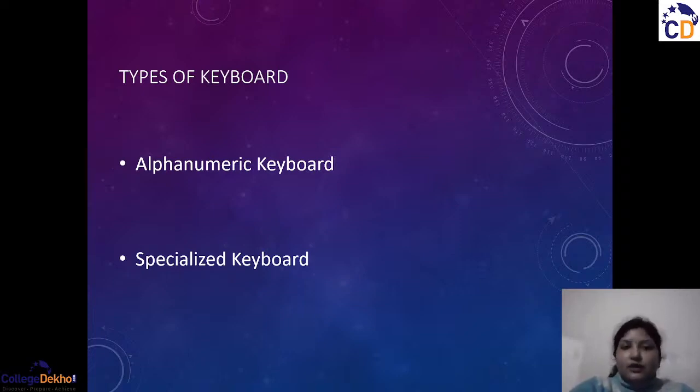So I may be using an alphanumeric keyboard which has some function keys, some numbers, some alphabets and special keys also, right? There are specialized keyboards also that are basically prepared for specific applications. They don't have the kind of keys which are not used for their requirement, for their purpose. So let us move to the next slide and understand what are alphanumeric keyboards and what are specialized keyboards.